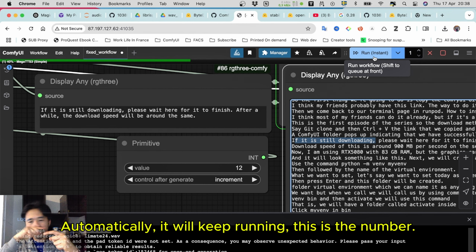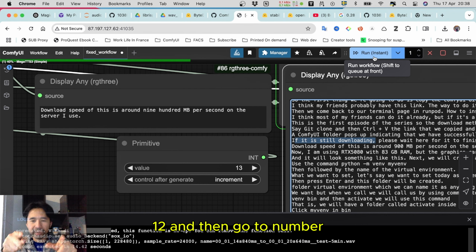This is number 12, and then go to the next number.